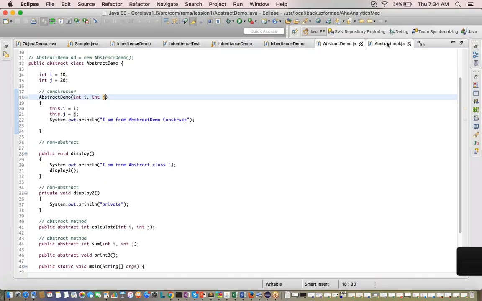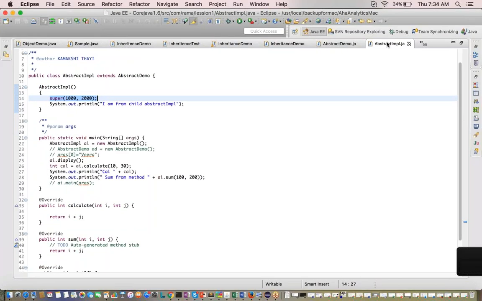Okay, so clear, right? So this is the use of having a constructor in an abstract class. I may have my own requirement, and I may call it from my subclass. That is the reason your abstract class allows a constructor.